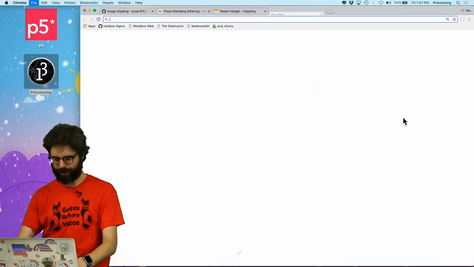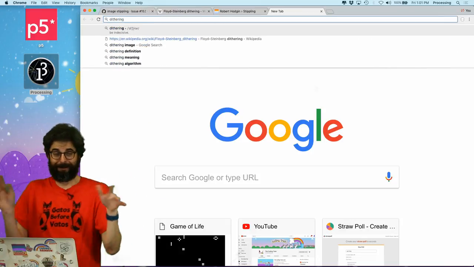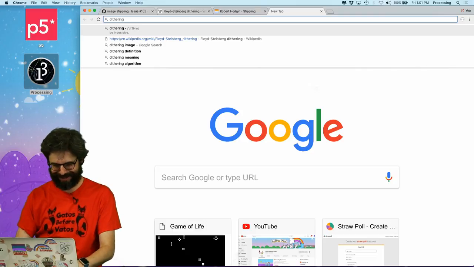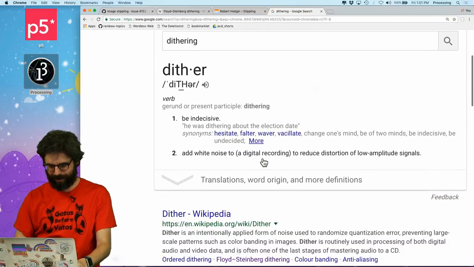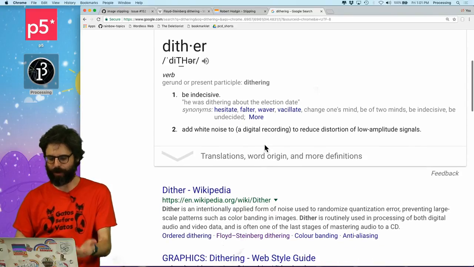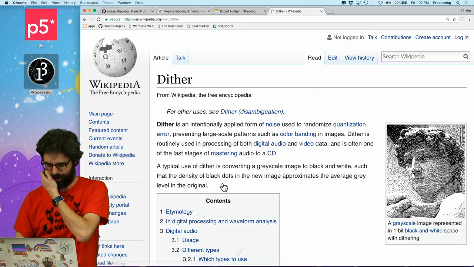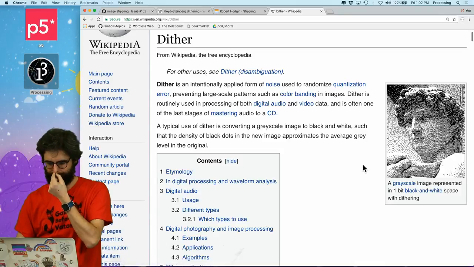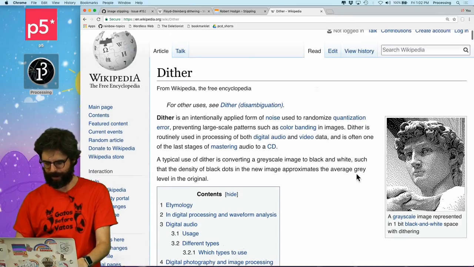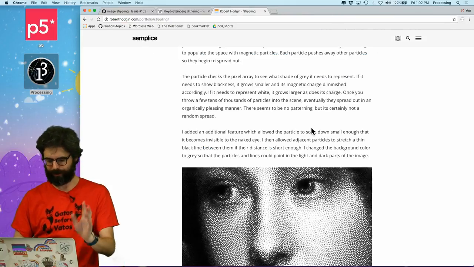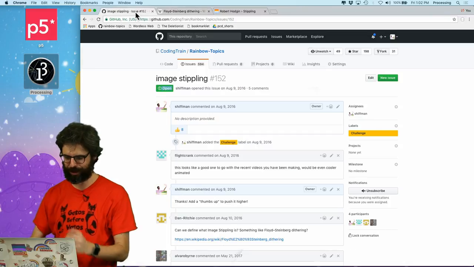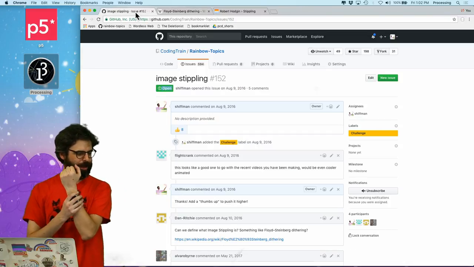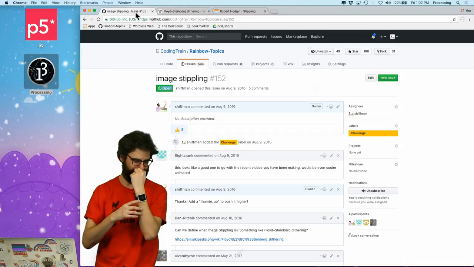And dithering is, what's the definition of dithering besides this? Be indecisive. Yeah, add white noise. Huh, dither. Yeah, okay. Look at this, the same thing. One bit dithering. Okay. Noise to random quantization error. All right. Who cares about these definitions? All right. I'm ready for this challenge. Gradation using dots. Okay. Thank you.